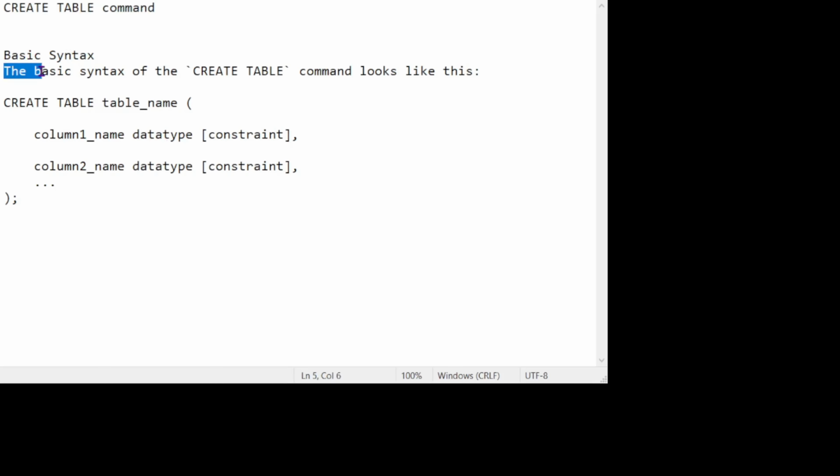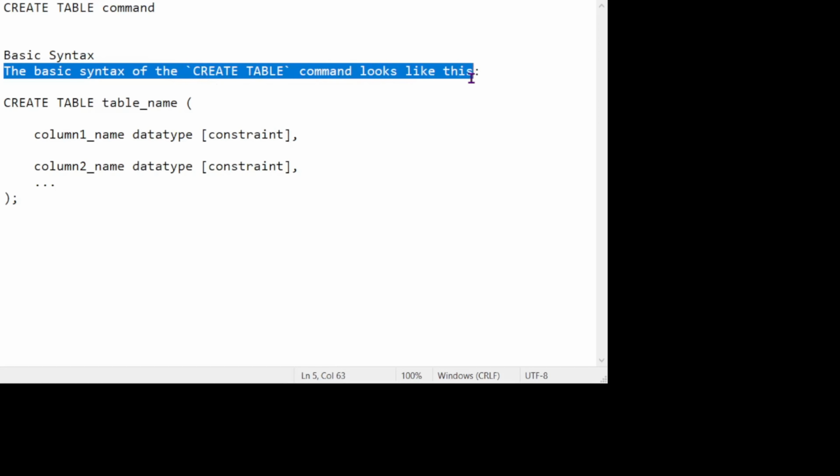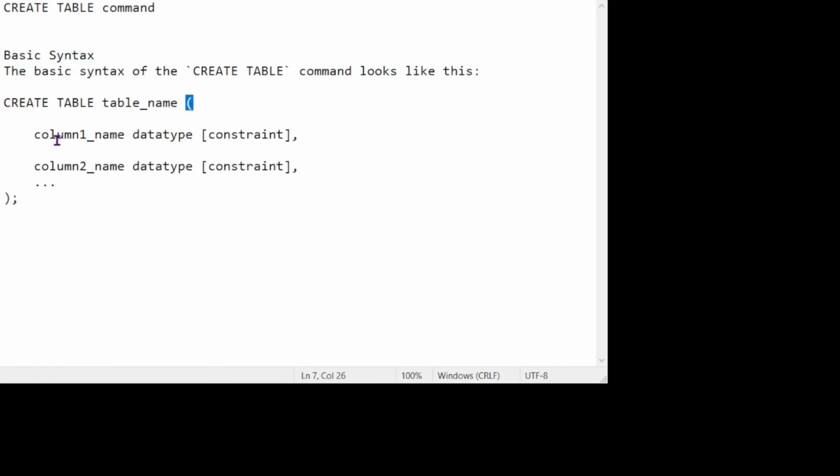The basic syntax of the create table command looks like this. Create table, table name, opening bracket, column 1 name, data type, constraint, comma, column 2 name, data type, constraint, comma, closing bracket, and the end of the statement or termination character.